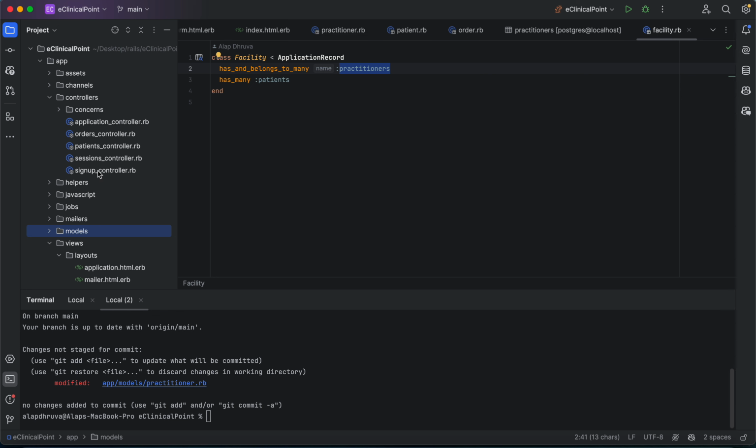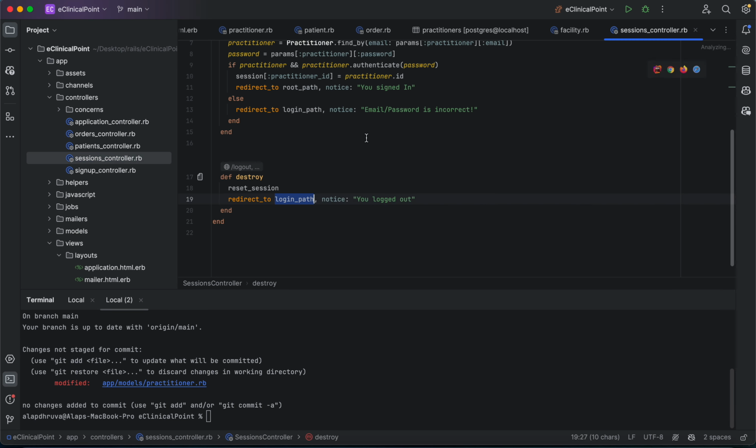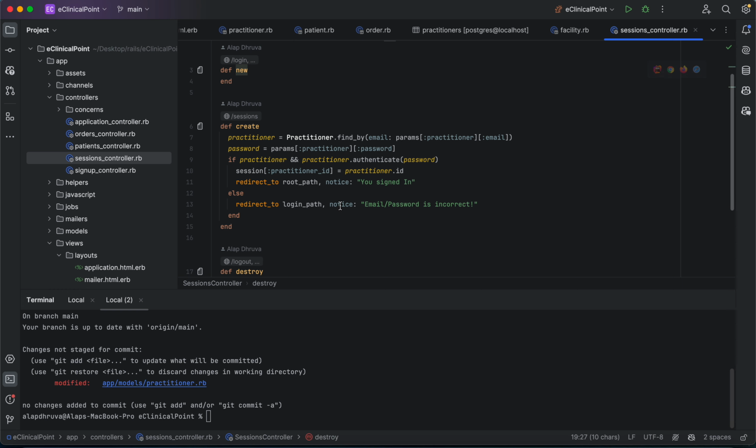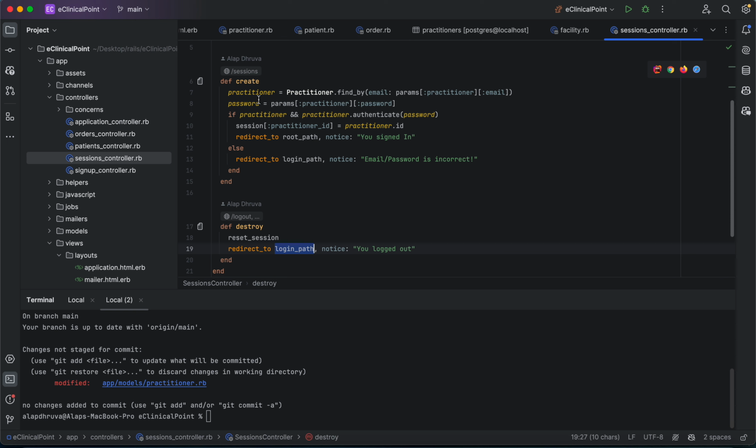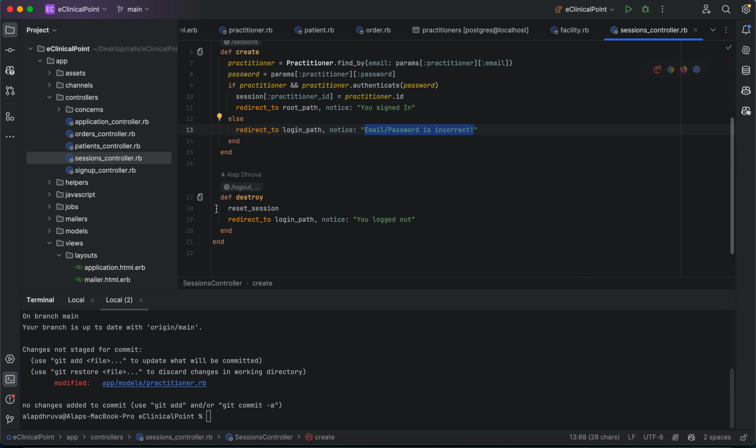But let me show you how I'm doing the sign up. For the sign up, I have this session controller where I'm getting the practitioner email and ID from the front end, and I'm authenticating the user. If it authenticates successfully, then I'm redirecting the user to the home page, else I will redirect to the login page and say that either your email or password is incorrect. And this is just the sign out functionality, in the destroy.